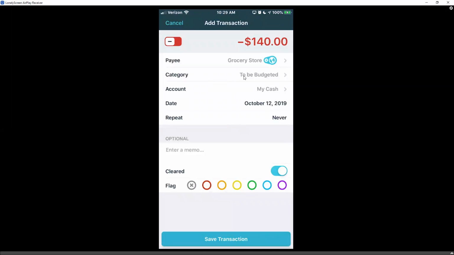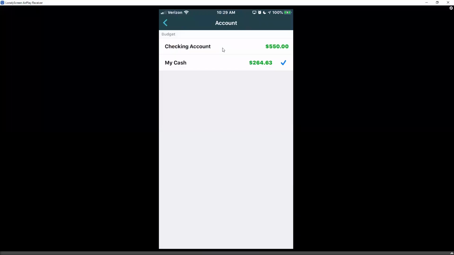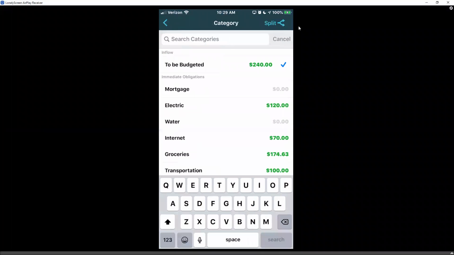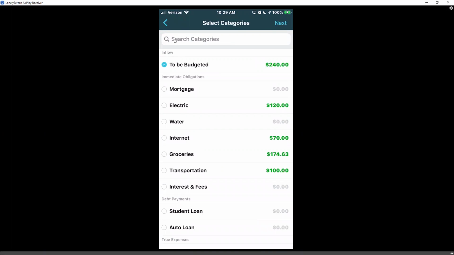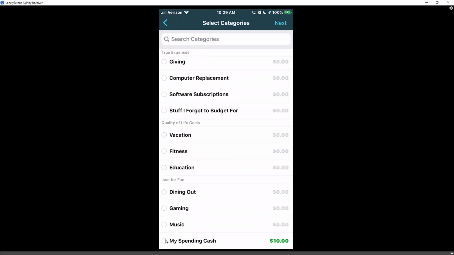So for the category, once again, let me double check this actually. So account, I'm going to change to checking account right now. That's one of those things I sometimes forget to do and it comes back and looks weird later. So now for the category, up in the top right, it says split, right? Just tap that button and you select the categories that you want. Well, I don't want that one. I do want groceries. And if I was doing the category approach, I would also go down and add in my spending cash as a category.